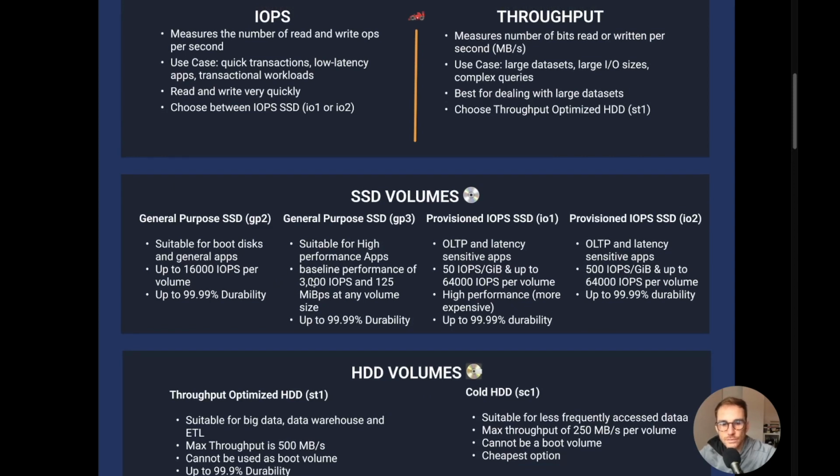Remember that you don't need to know all the stats and data about it, just a few key concepts. So the general purpose SSD, which is also called GP2, is suitable as a boot disk for your EC2 instance and also for general application cases. It supports up to 16,000 IOPS per volume, and it has up to 99.9% durability. So this is basically the general use case, the general option when you want to spin up an EC2 instance.